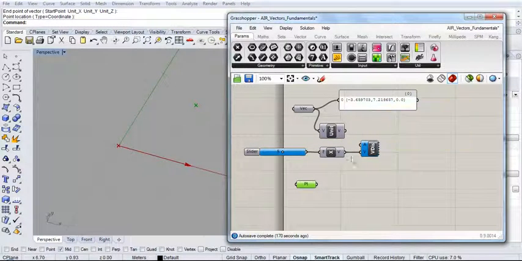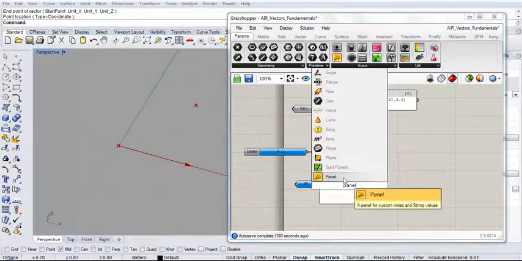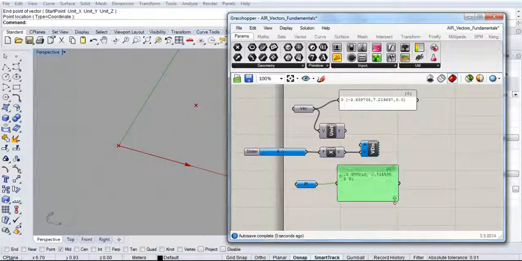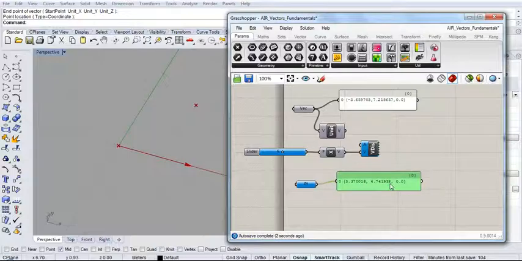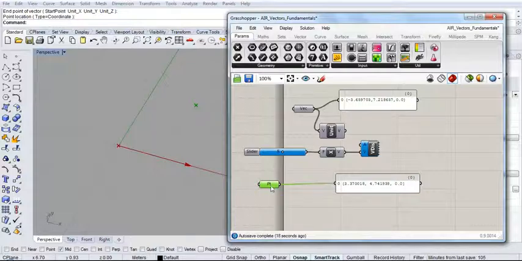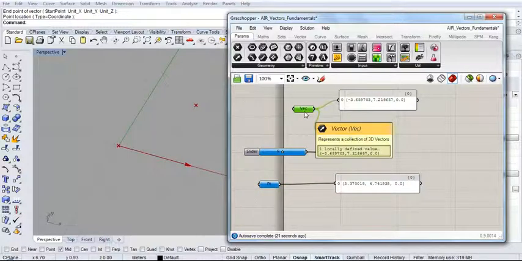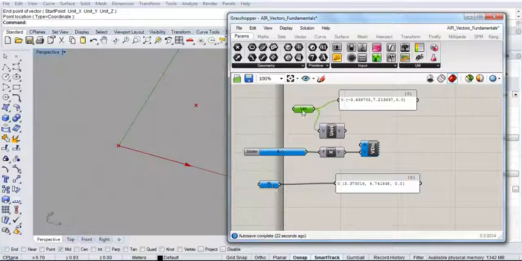And if we connect it up to a panel, you'll see that it also displays these 3 coordinates. So you really can't tell the difference at all between a vector and a point in terms of how that object is described in Grasshopper. Because they're basically the same thing, you can cast between them. In other words, you can convert a point to a vector. It's the same thing.